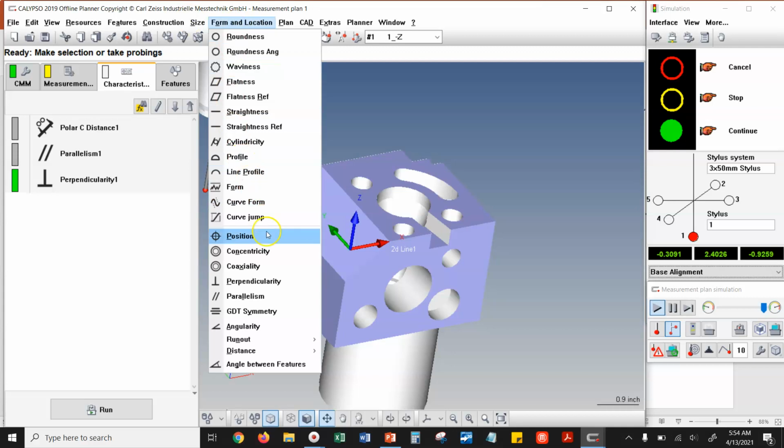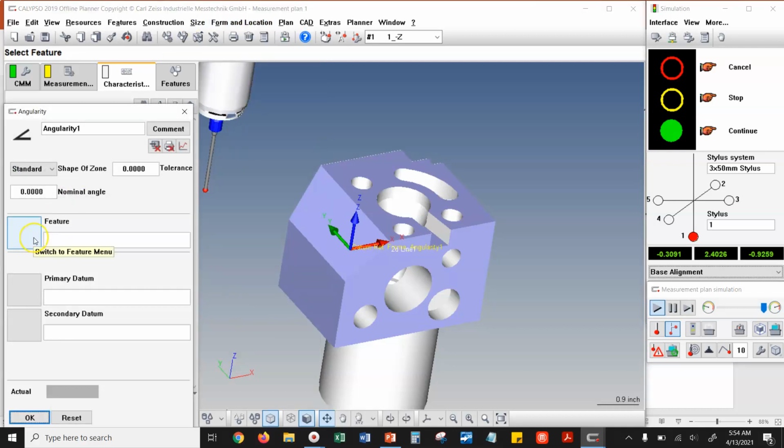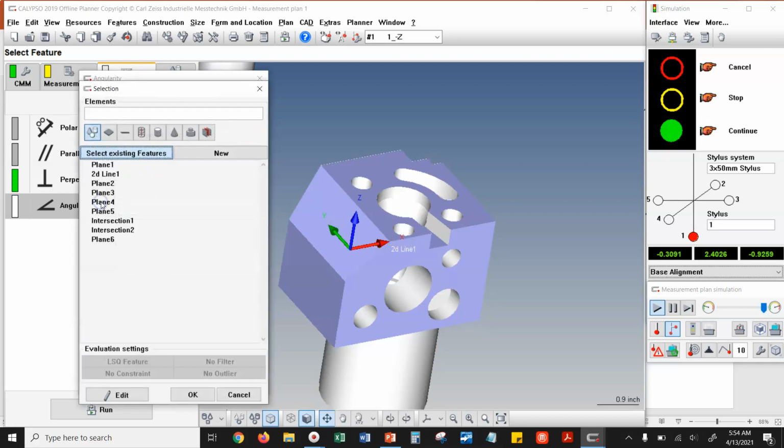So we'll go form in location, we'll go angularity, and for, yes, exactly. Notice how our secondary datum does not have a red X in it. We do need a secondary datum in this case. Now our tolerance on this one is going to be 3 thousandths. Our nominal angle, I believe, will populate itself as soon as we give it some more information.